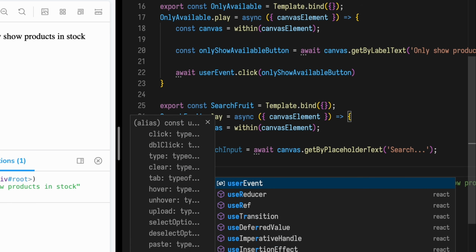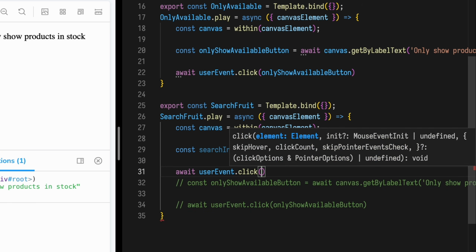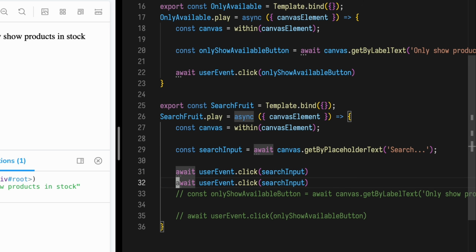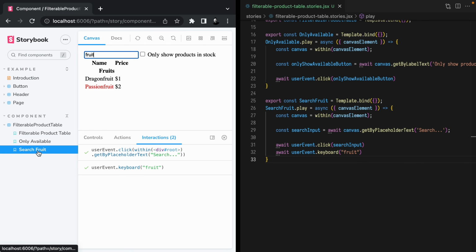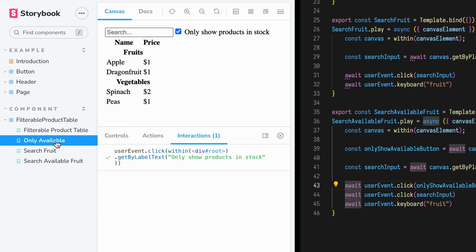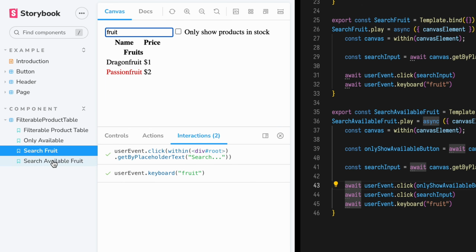Once we have that element, we can click on it, user event.click. We'll use our search input. Then we'll do a second user event, which is to use the keyboard, and type the word fruit. Save that, and now we have a third story. This one has 2 successful interactions, and we see that the word fruit is input into the search input, changing the list. We can use play functions to create stories for any action a user might take. And as we jump between stories, we can see all of the interactions that create that story state.